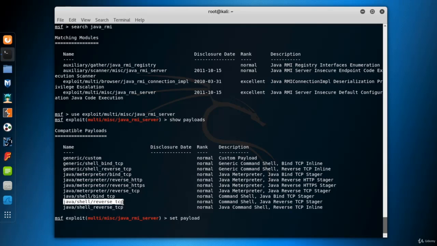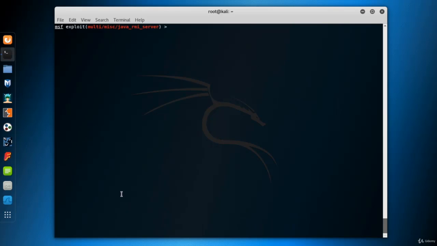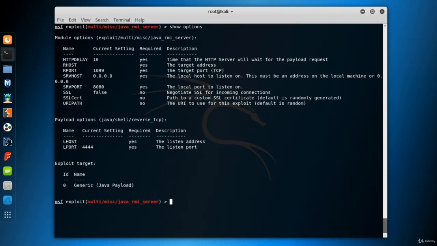A reverse shell, also known as a connect back, is the exact opposite. It requires the attacker to set up a listener first on his box. The target machine acts as a client connecting to that listener, and then finally the attacker receives the shell. So here I want to use the java/shell/reverse_tcp payload for this example. Type show options to see the parameters we have to configure.